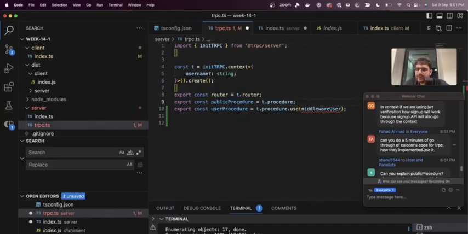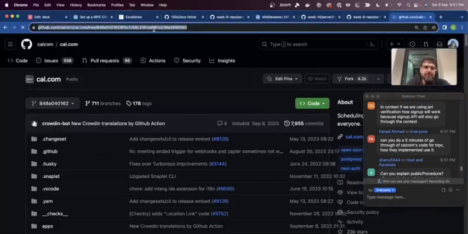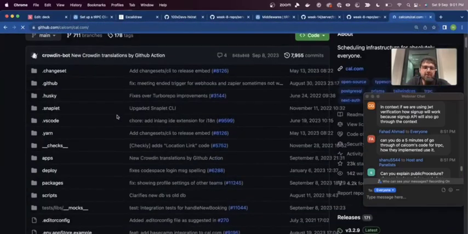Can you do five minutes through cal.com's code base for TRPC? Okay, you make a good point. I went through this this morning.